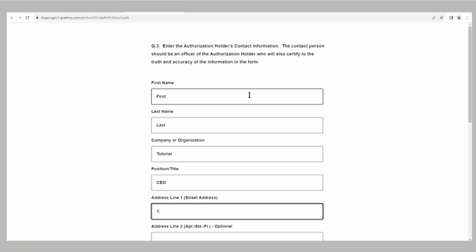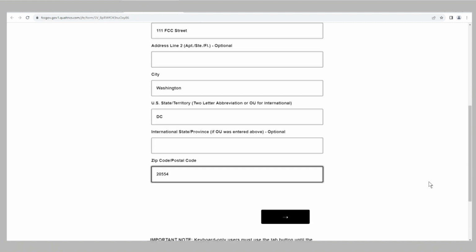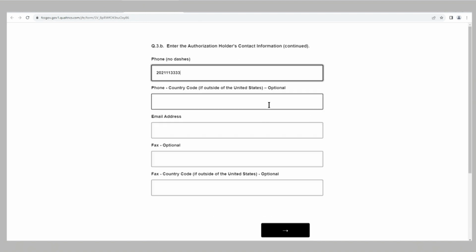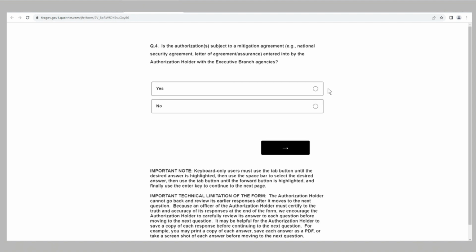For questions 3, 3A, and 3B, enter the contact information in the applicable fields and click the arrow at the end of each page. Now answer yes or no to question 4 to indicate whether or not the authorization holder's International Section 214 authorizations is subject to a mitigation agreement. Then click on the arrow.